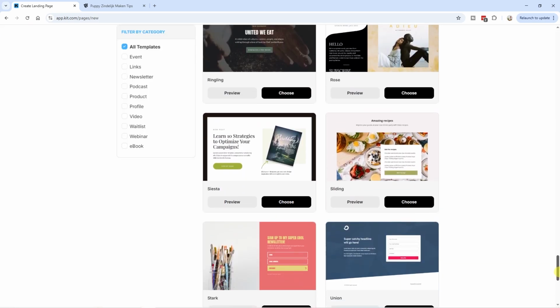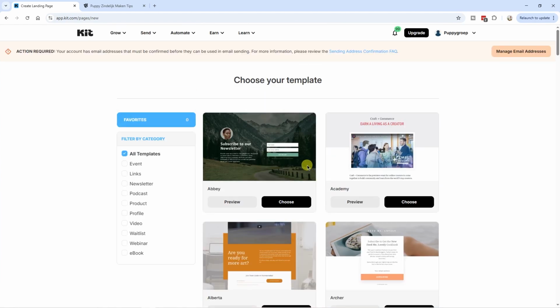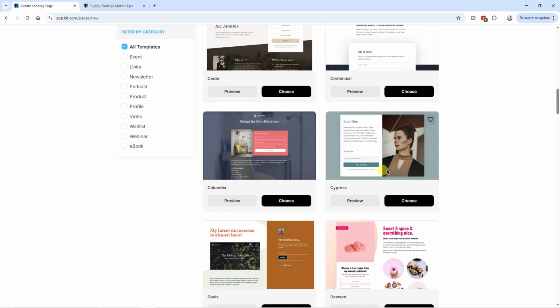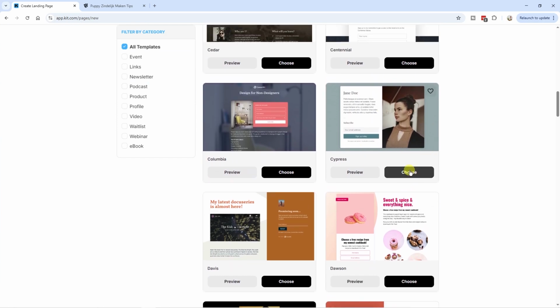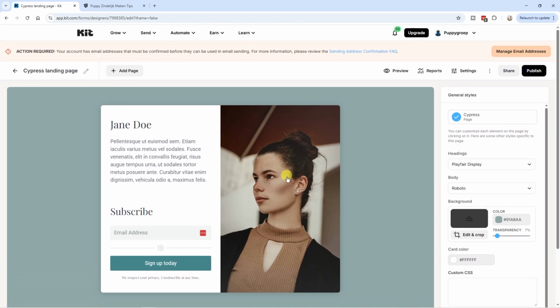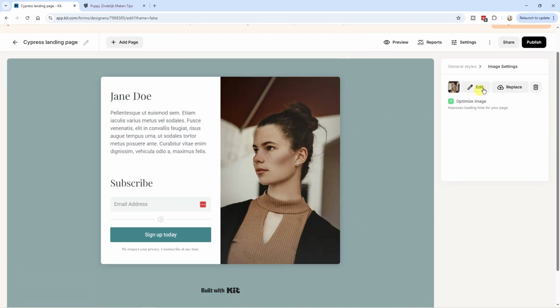There are plenty of landing page templates, as you can see. If you're giving away a freebie, then this first one is fine, but you can also choose another one. So for example, maybe this one over here, I'm going to click on choose. And here we can add an image of that particular freebie. Let's say I want to edit this image. I'm going to click on the image, and then click on replace.